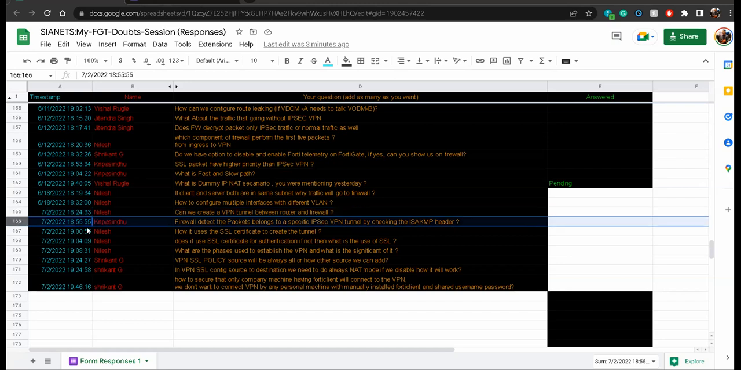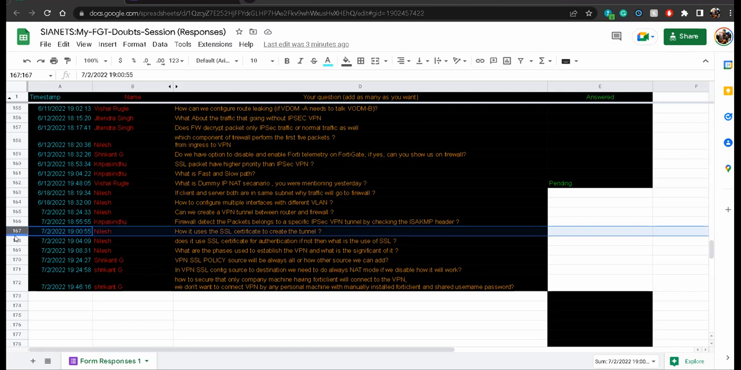Okay. Kripa Sindhu says that the firewall detects the packets belonging to a specific IPsec VPN tunnel by checking the ISAKMP header. Absolutely, yes. See, from the TCP header, the firewall knows the source port and the destination port. In the same manner, from the ISAKMP header, it checks and understands whether the traffic is for an IPsec VPN, and which source IP, which destination IP, which port. All this information is in the ISAKMP header. Please go through the ISAKMP header once, and you'll know what I mean. And tomorrow we'll be going through the main mode, the six messages, so anyway it will be clear.